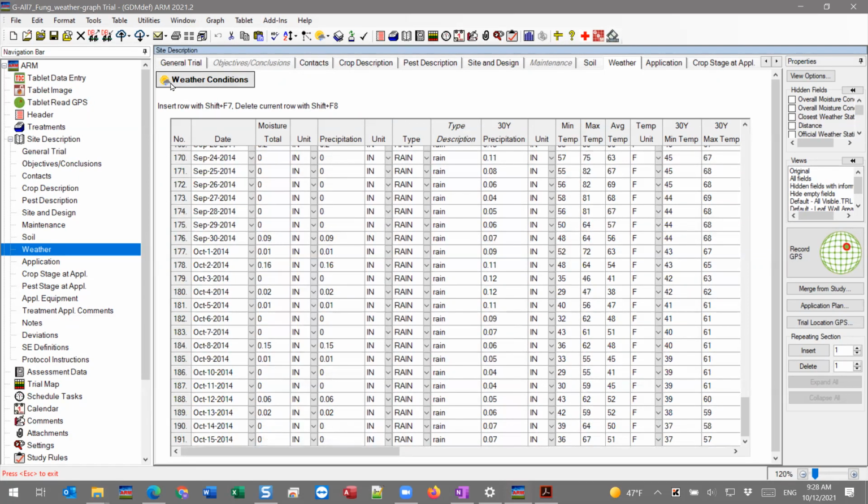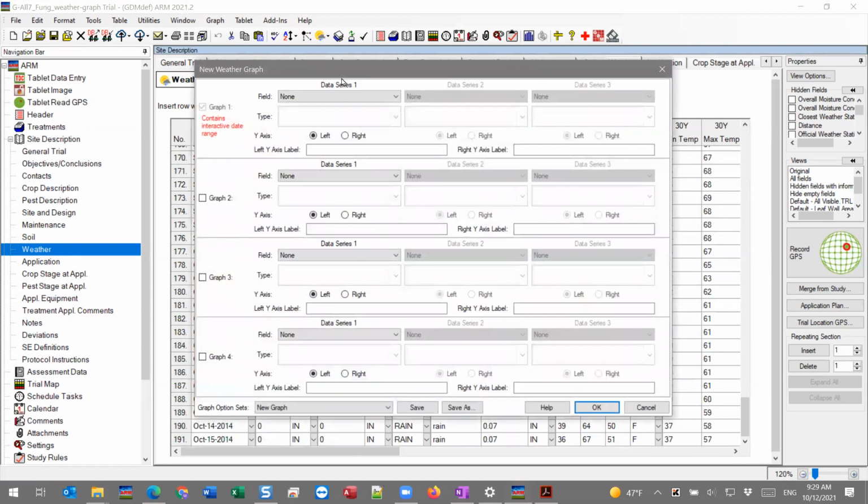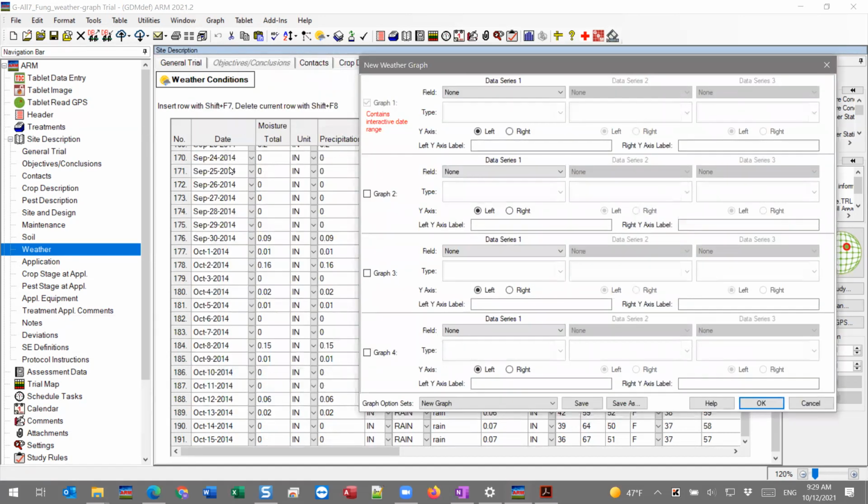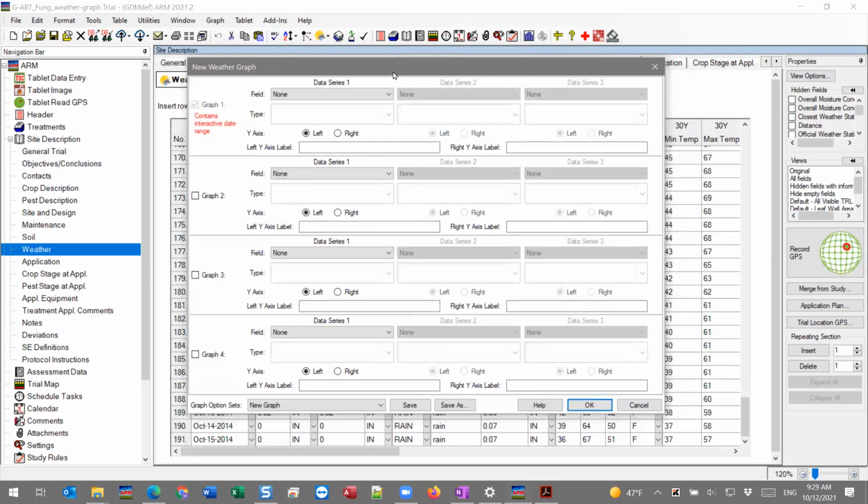And so you can either press this shortcut button here for our weather conditions. We have our little graph symbol. Or under graph, you can also graph the weather data. We will start off with a new weather graph. So the goal here is taking all of this information, this daily weather, and plotting whatever we would like to see onto some graphs that will be plotted across time.